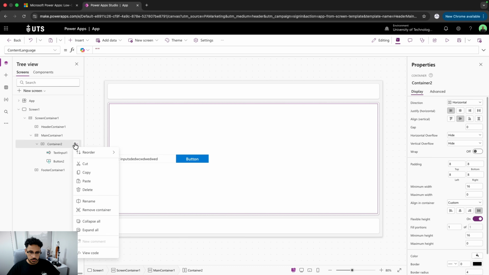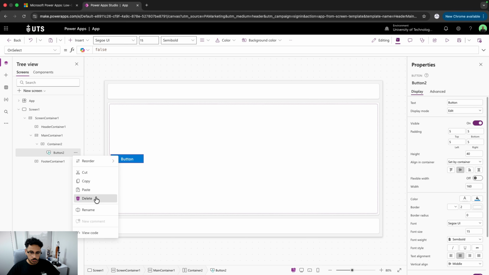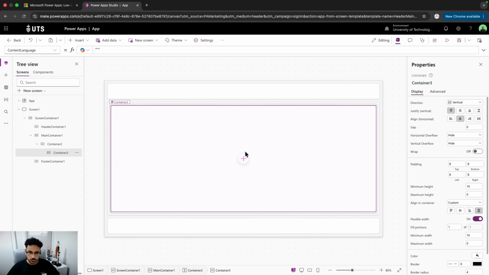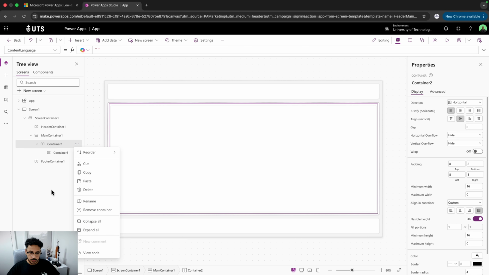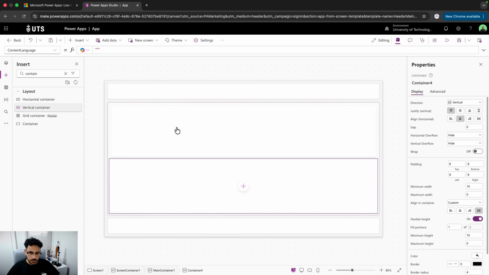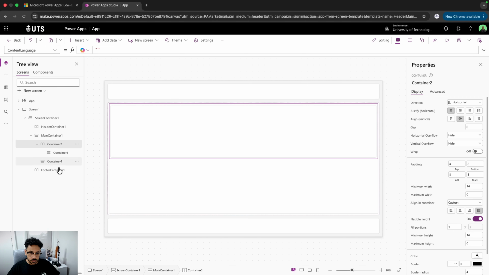So I'm going to go ahead and delete this container. Oh, sorry, I'll delete the elements inside this container. And instead, I'm going to click on this plus icon, and I'm going to search for a vertical container, like this. And then I'll create another one. I'll select this plus icon, vertical container, and add it. Now you can see that the vertical container was not added inside of the horizontal container.